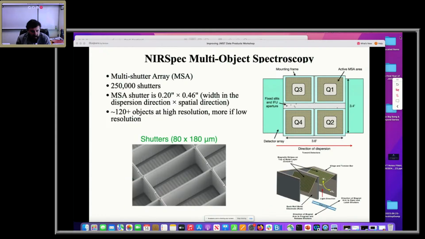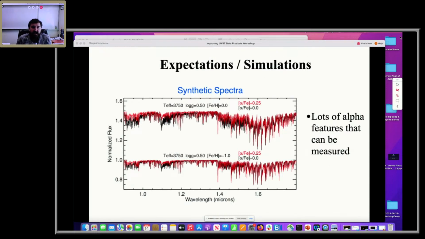Now, the great technological innovation with NIRSpec that really allows us to do this kind of science is the MSA, the multi-shutter array. This allows us to open various shutters as needed, and allows us to observe over 100 objects or stars at a time in our field. So this is kind of what we expected to see. These are some synthetic spectra of our NIRSpec data, and just showing that there are lots of features that we can measure, both metallicity and alpha abundances.